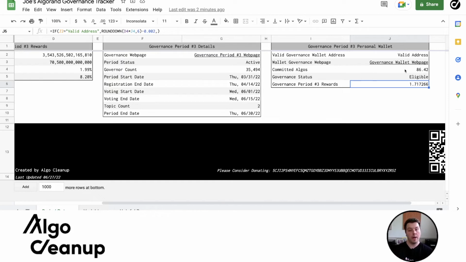So if you want to go back and check previous periods and previous governance period rewards, I encourage you to do so, because this equation is so straightforward, and I want to make sure that people understand the foundation really prioritizes transparency, and governance rewards are no exception to that.